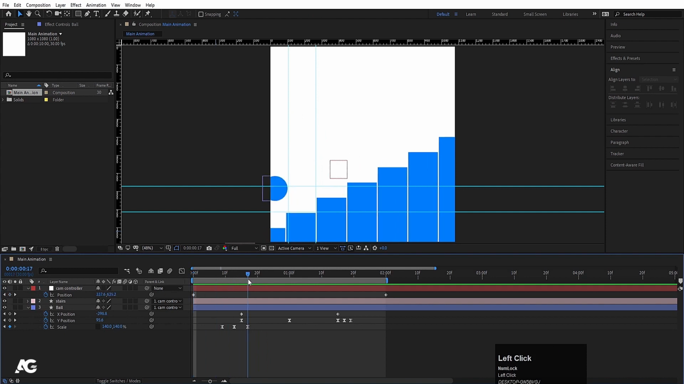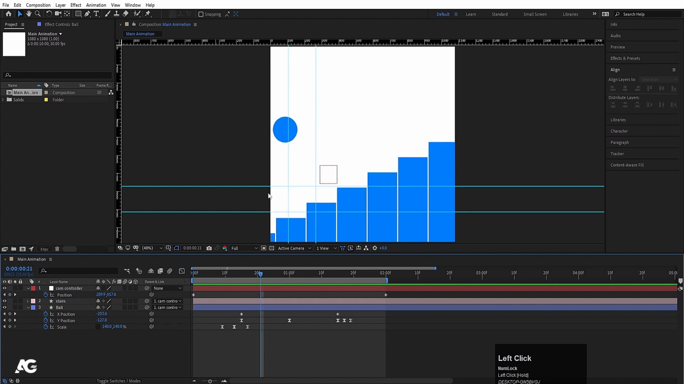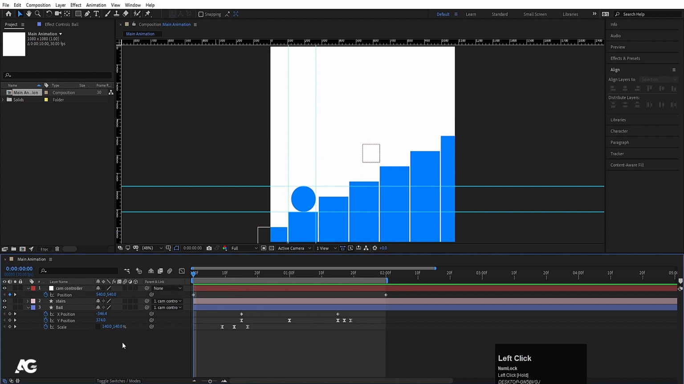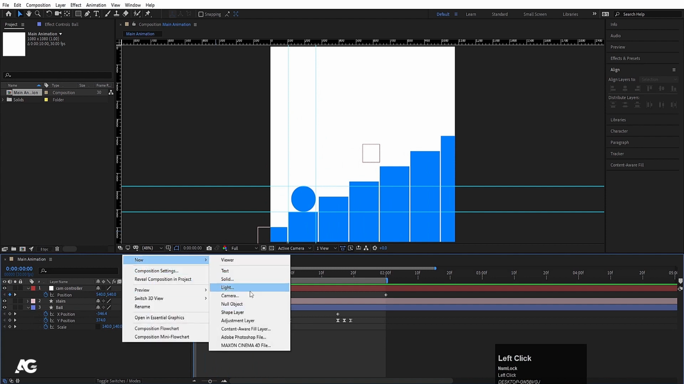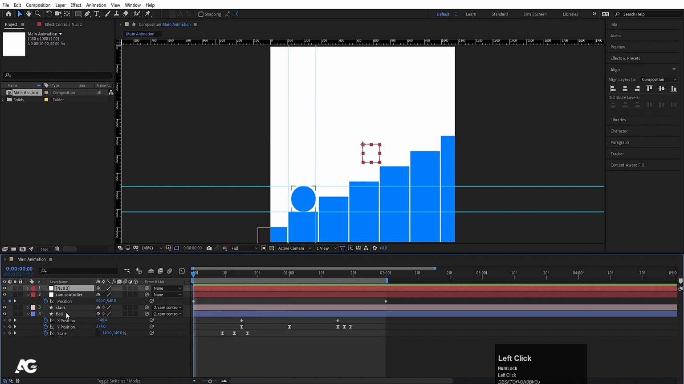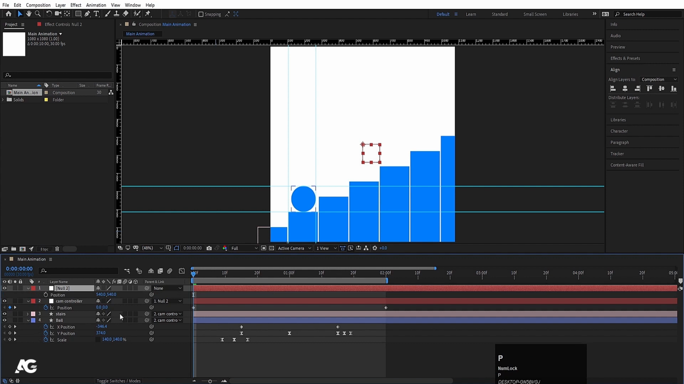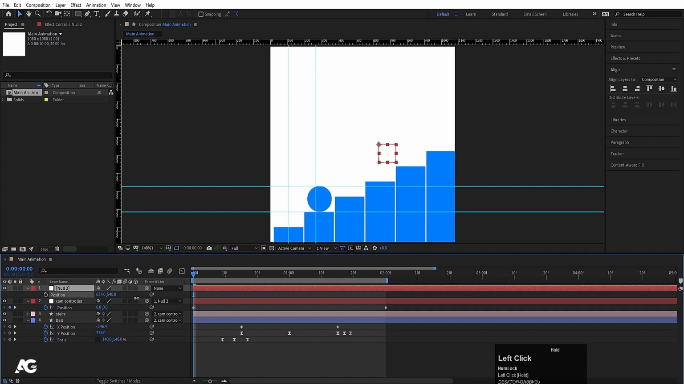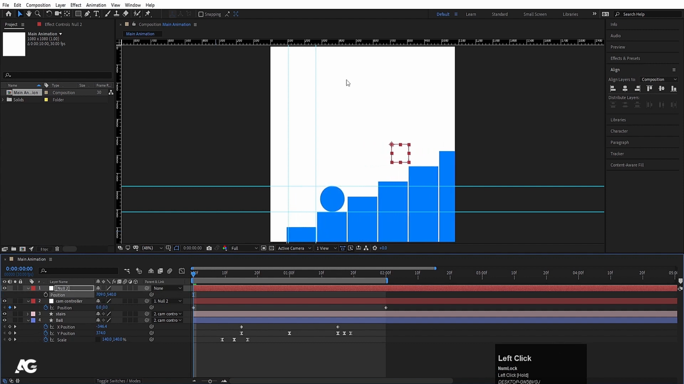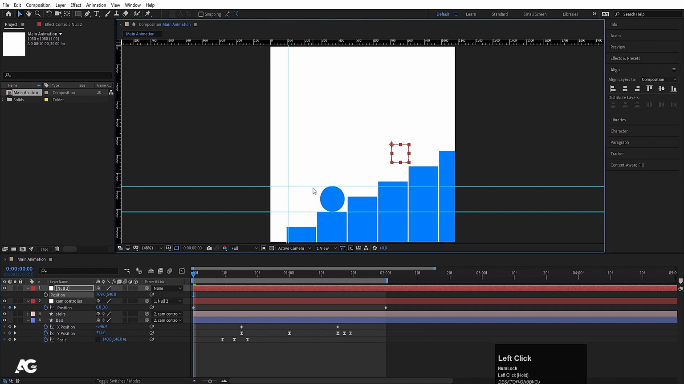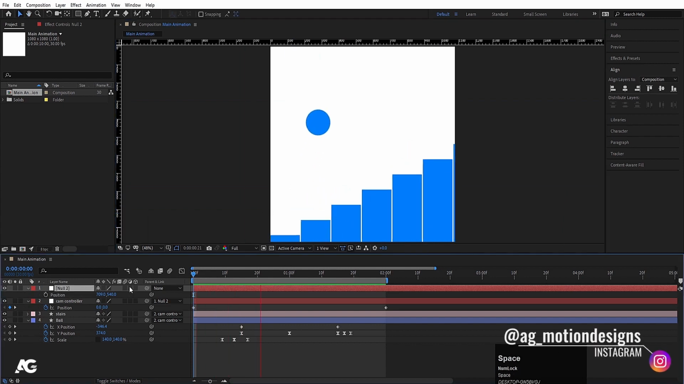Now again, if you see, this is out of this composition, so to get rid of that, what we can do is create one null object. I'll select this cam controller and make it a child of this null2, and I'll select this null2 and move its position over here, because now we have successfully animated this one, so we don't need those things right now. So I'll move them to get rid of them.